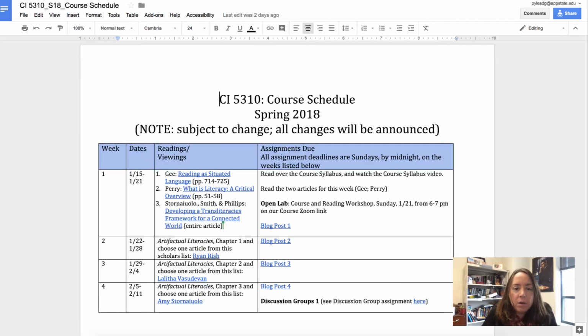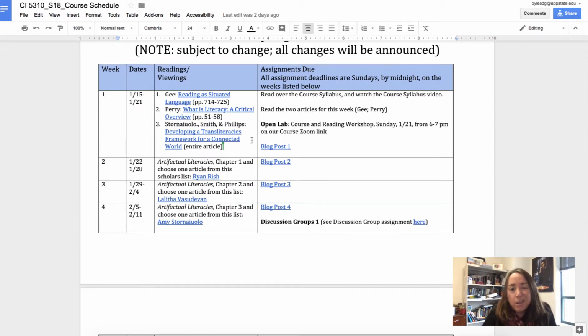I'm going to show you too in general the schedule. So just kind of generally you're going to be reading in the beginning of the semester. You're going to be reading a chapter from Artifactual Literacies, and you're going to choose an article from a current literacy scholar, people who are really right now at the forefront of literacies research, and they're listed here for you.